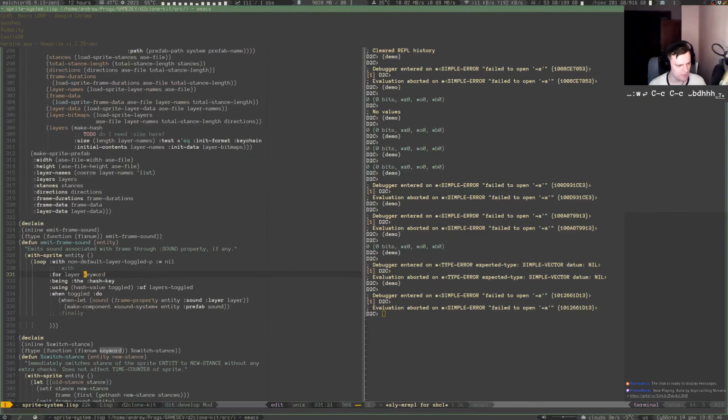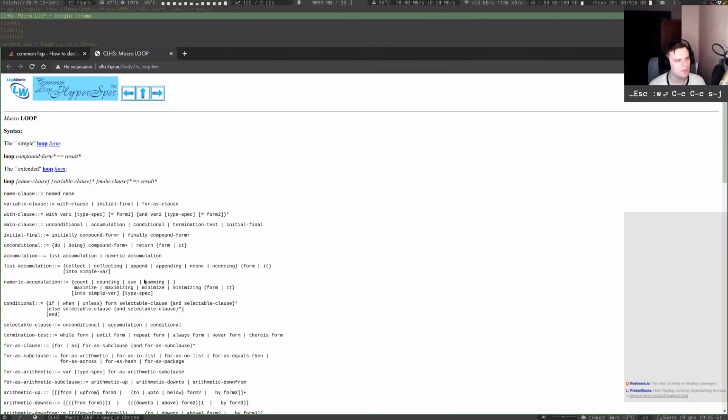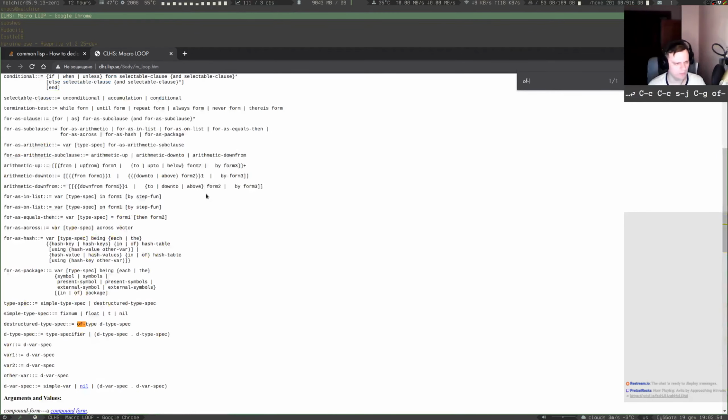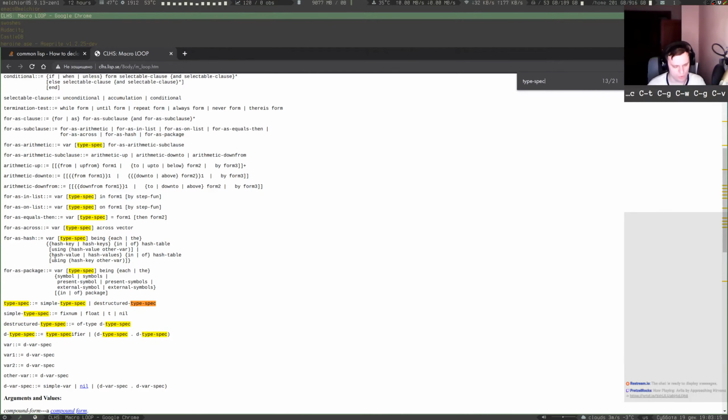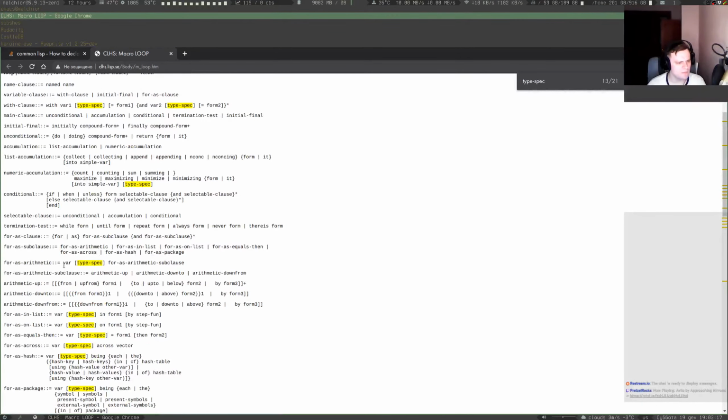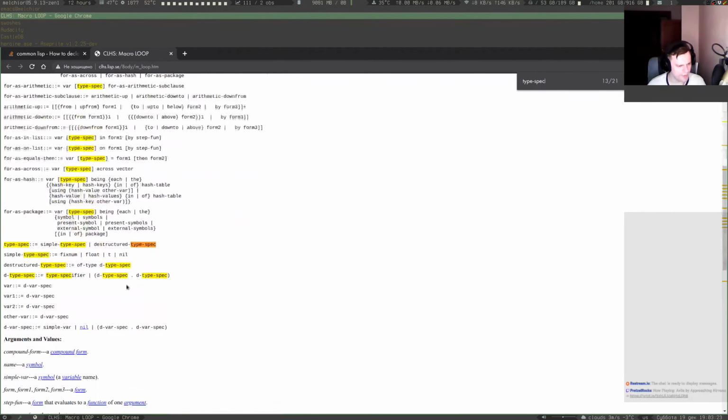Okay, so now here for layer of type keyword. So about that thing of type, the structure type spec. Type spec. Simple type spec. Example type d type spec, and d type spec is type specifier, or yeah, whatever. So type spec could appear where? Damn it. New keyboard. So var type spec for. It could be in for, but could it be in with?